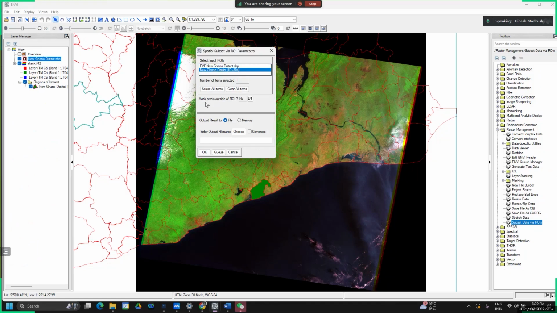Now, the next thing is mark pixels outside of ROI. What this basically does is that it carves your area of interest based on the district shape. If you keep it at no, it's going to give you a box, which is not what you want. Or if it gives you a box, that means there are other districts interfering with your study area. But we just want only the boundaries within our study area. So we change from no to yes by clicking on this arrow sign. Okay. So change from no to yes, like this.